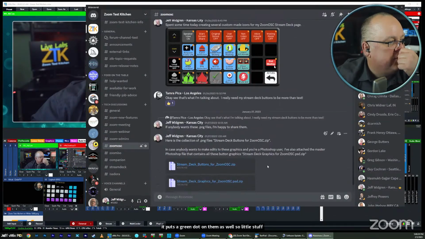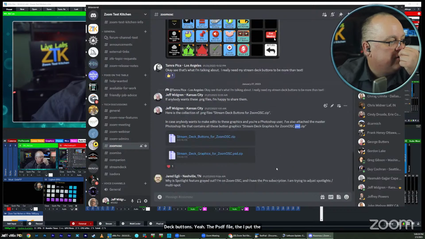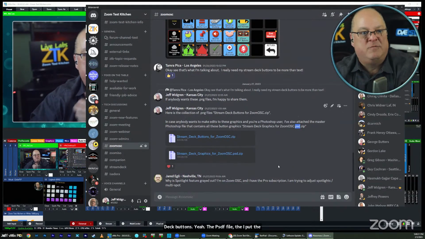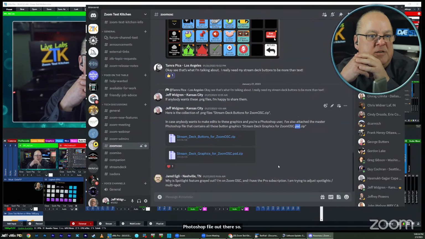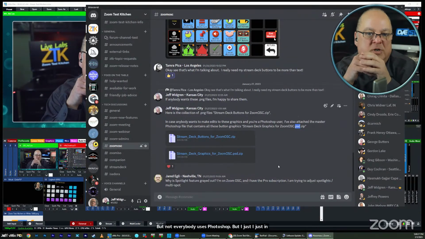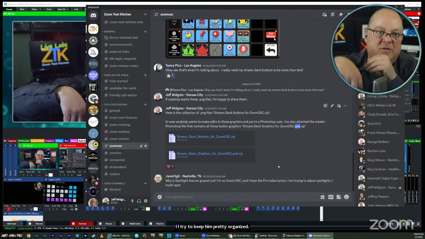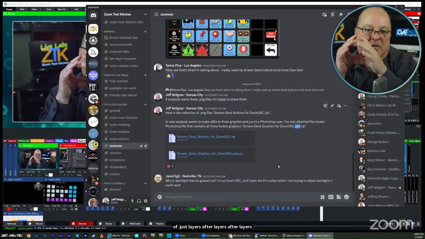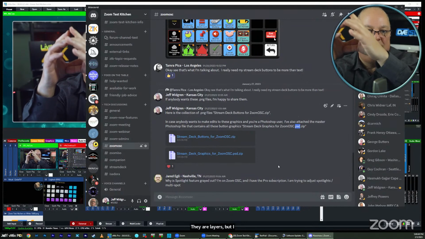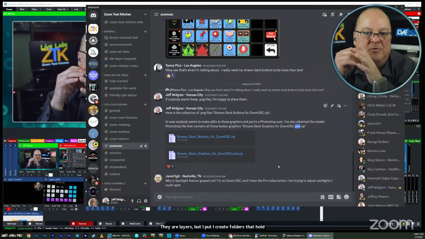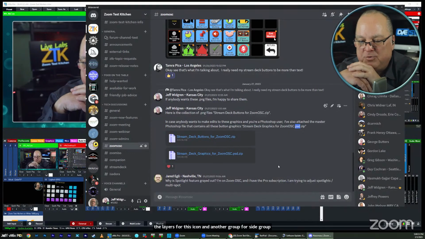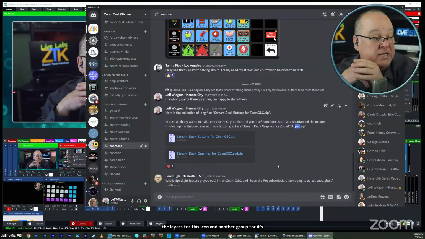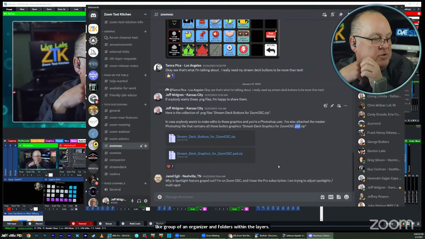I posted that. Yeah, the Stream Deck buttons, the PSD file. I put the Photoshop file out there, but not everybody uses Photoshop. In Photoshop, I try to keep them pretty organized. Instead of just layers after layers after layers, I create folders that hold the layers for each icon, so I group them and organize them in folders within the layers. It's pretty easy to understand where they are, but you have to be a Photoshop user to open it.